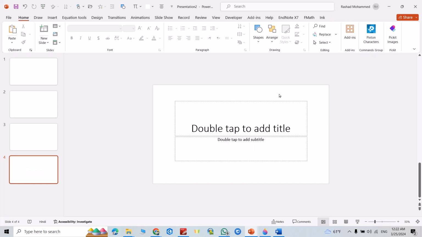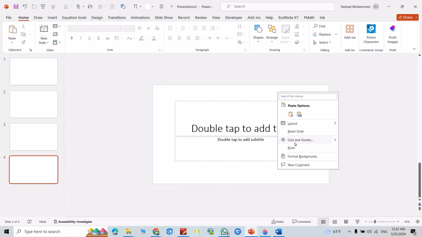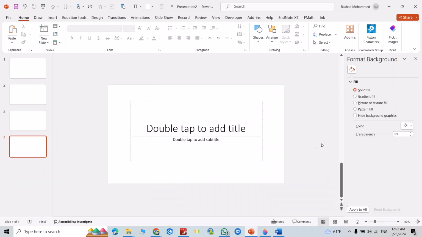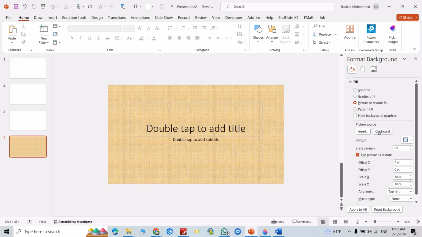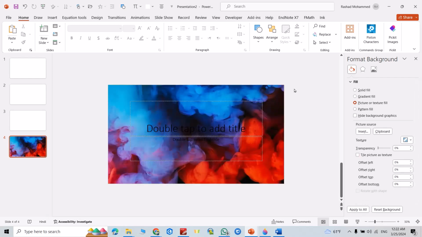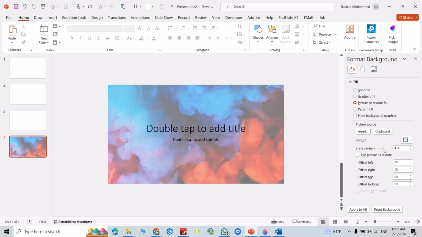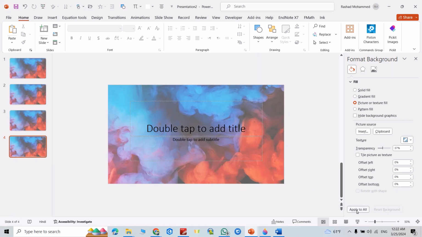Good. Then from here, right click, format background, picture or texture fill, clipboard. You see, directly the image becomes background for the slides. And from here, you can change its transparency. And if you want to add it for all of the other slides, just apply to all.